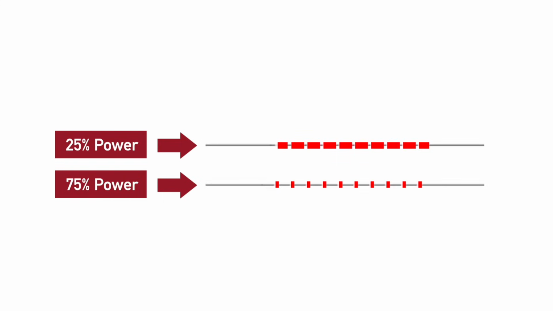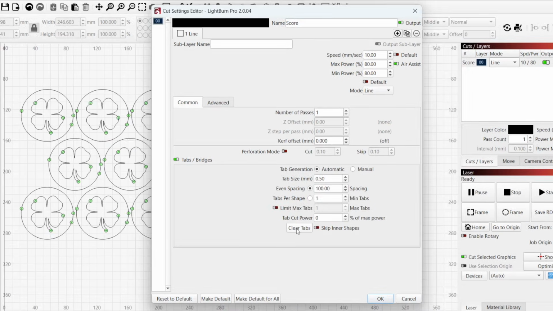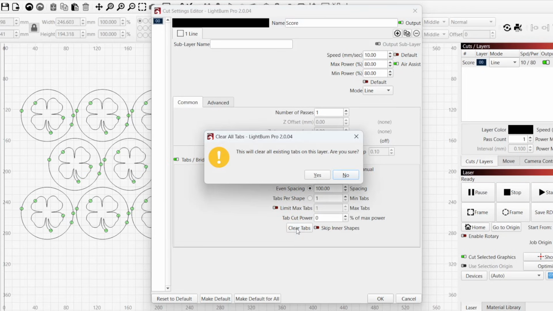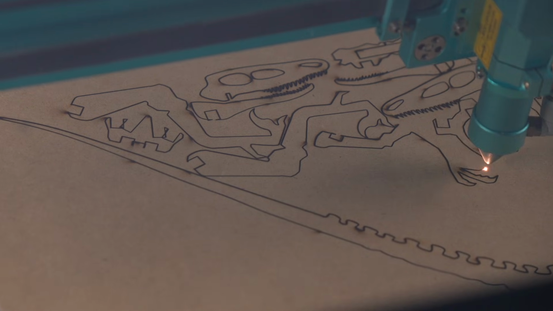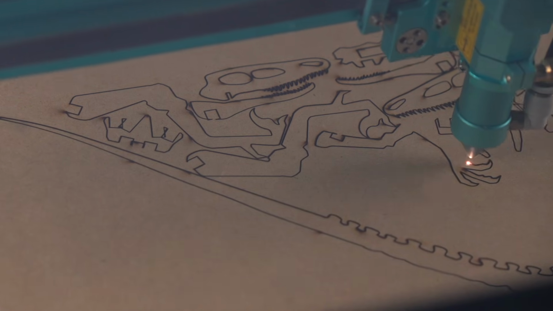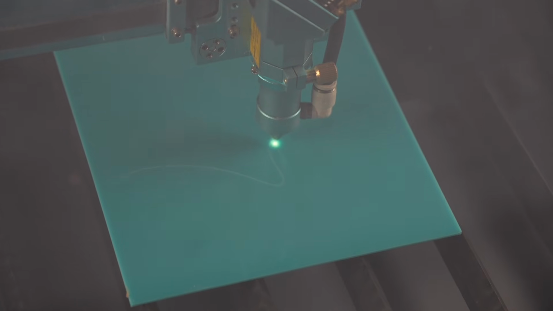Enabling skip inner shapes prevents tabs from being generated on any shape that is completely contained within another shape. The Clear Tabs button removes all tabs that have been placed from either automatic or manual modes. The best settings to use will largely depend on the material you're working with and how strong of a hold you need the tabs to have on your parts.